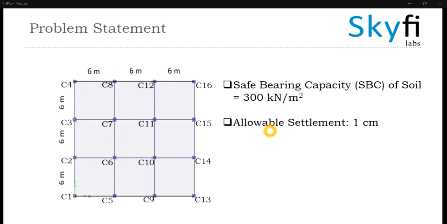The problem statement for this project is as shown on the screen. Here we would be designing the foundation for the building whose analysis and design we have done in the tall building design assignment. At the ground story there are 16 columns which are spaced in the horizontal direction at a distance of 6 meter each and in the vertical direction 6 meter each. And the safe bearing capacity of the soil is 300 kilonewton per meter square and allowable settlement is 1 centimeter.